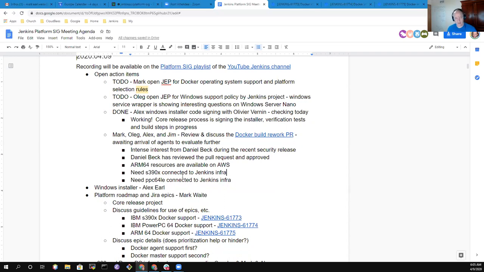Okay. And we do have the System 390 and the PowerPC equipment that's been donated or lent to us by IBM, and it's ready to go. We just need to get it connected. All right, on to Windows installer then.